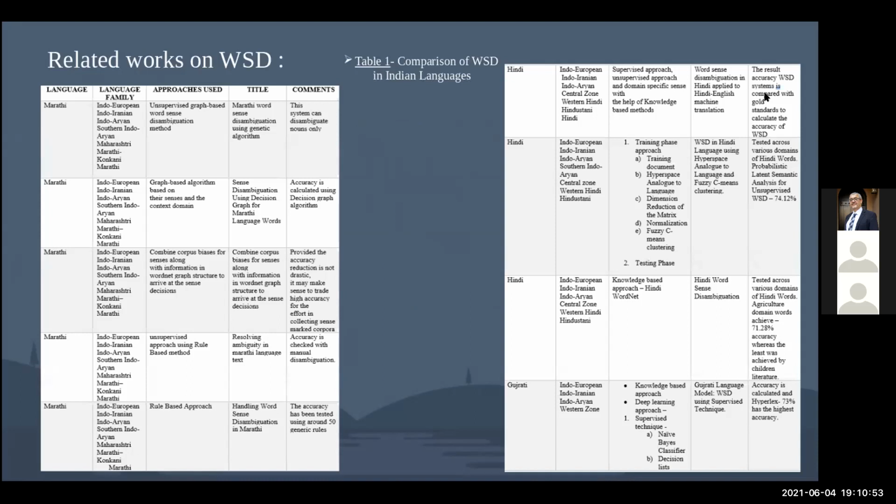So these are some of the related works that we have considered for the proposed approach. As you can see here in the slide, for the language Marathi, the language family is Indo-European, Indo-Iranian, and all that. The approach used was an unsupervised graph-based word sense disambiguation method. The title of the paper is Marathi word sense disambiguation using genetic algorithm. And these are a few comments that we have shown here in the slide.